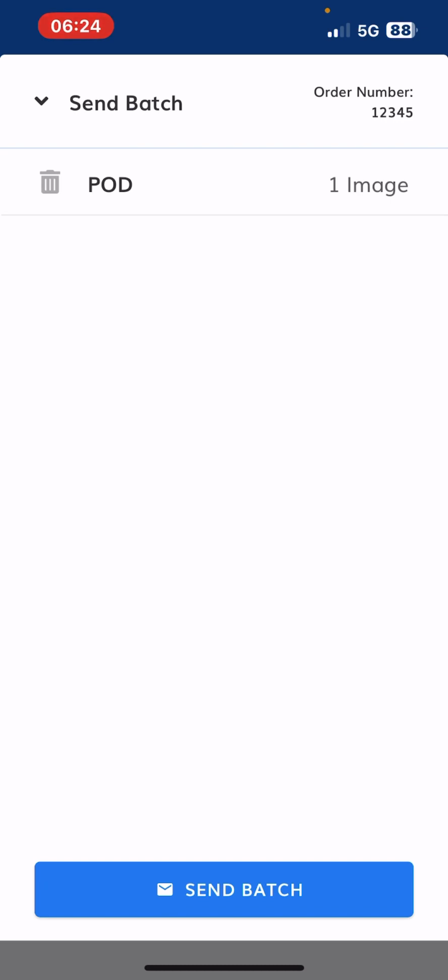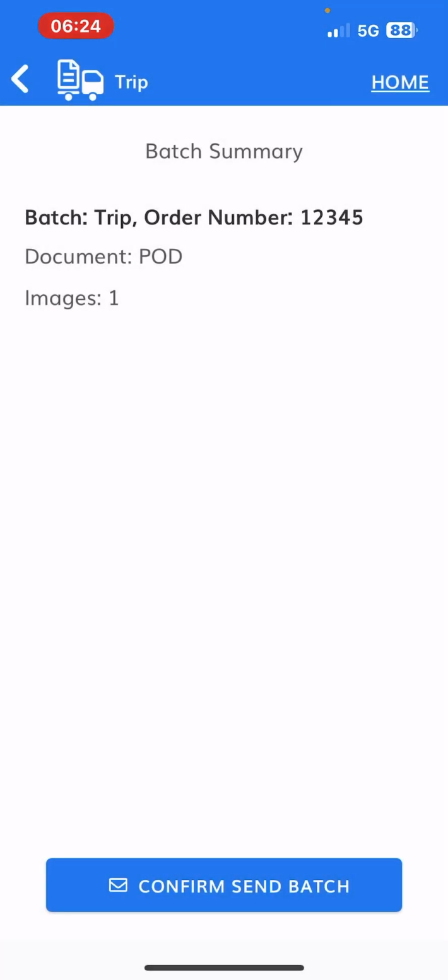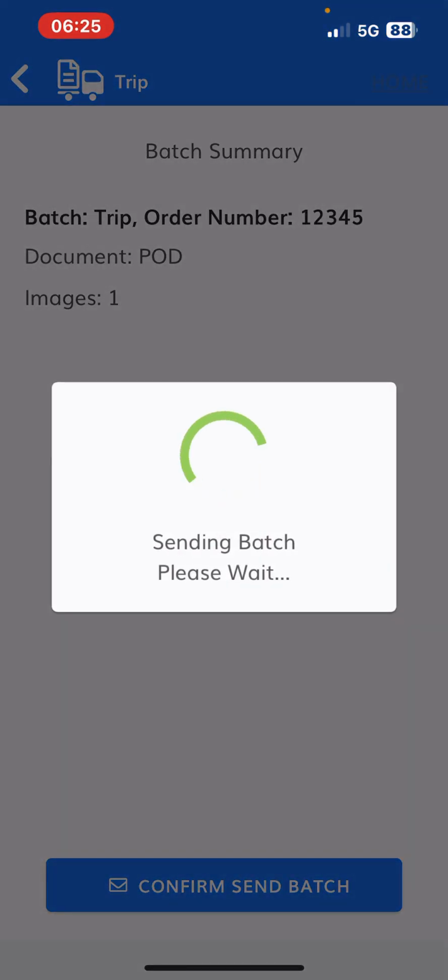Now it's going to tell you that you have an image of a POD, the one that we just did, and it's asking you at the very bottom if you want to send that batch. Go ahead and click Send Batch. And in this area, it's giving you a confirmation. So go ahead at the very bottom, confirm send batch. This is the point where you send the batch and it is complete. So confirm send batch.